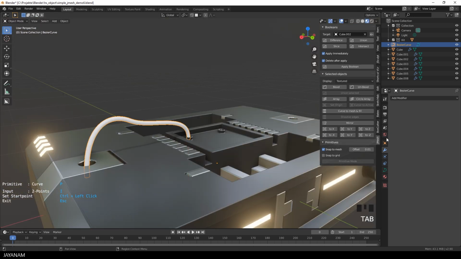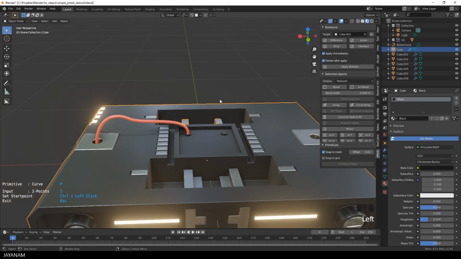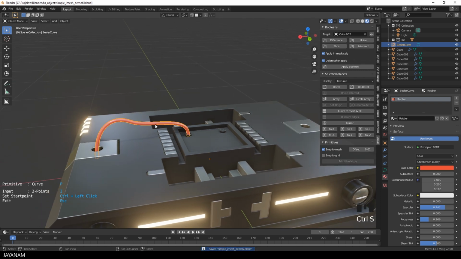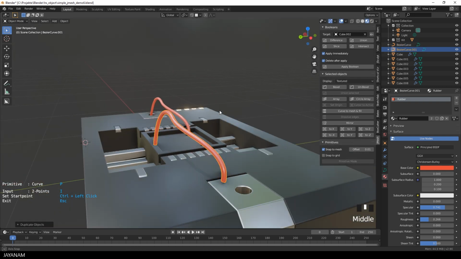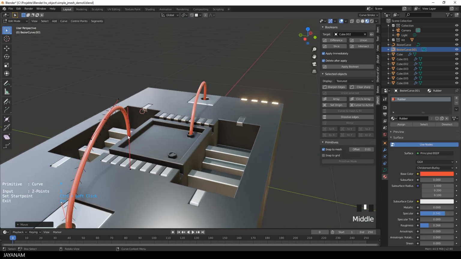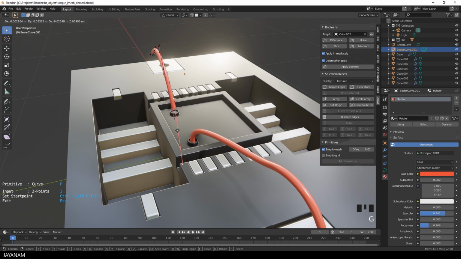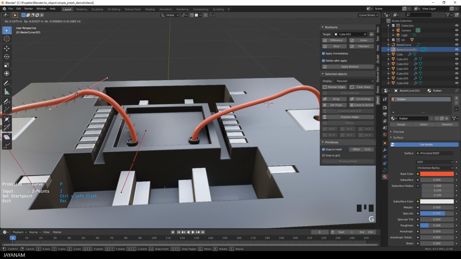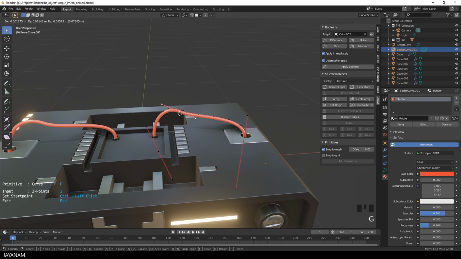Okay, I'm happy with that. Now I can assign the red plastic material. Okay, now I duplicate this wire to add another one on the right side. I move around the points again, and in the end I assign a blue material.